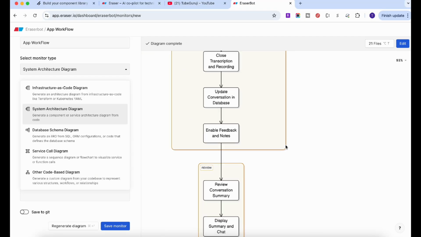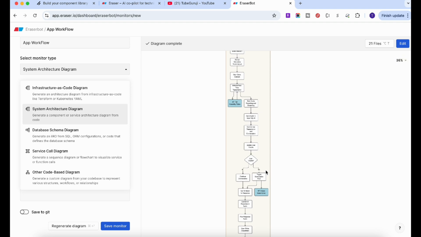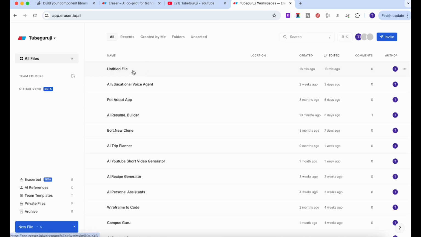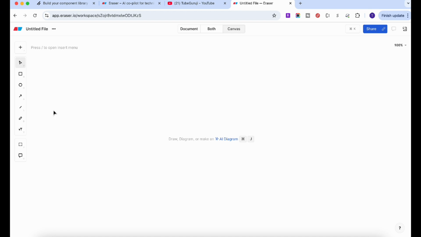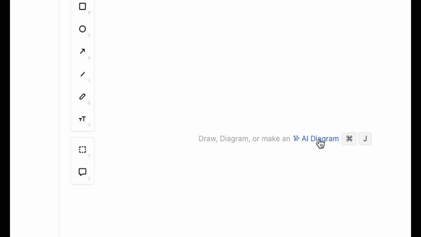Obviously, to build this kind of diagram manually, it will take hours on hours, but with the help of Eraser you can build or generate it within a few seconds. How cool, right? Next, if you come to this workspace again, you can jump onto this document and canvas section, where you can write all the documentation. You have the option to generate or design a diagram. As I say, with the help of Eraser you can even generate the AI diagram.